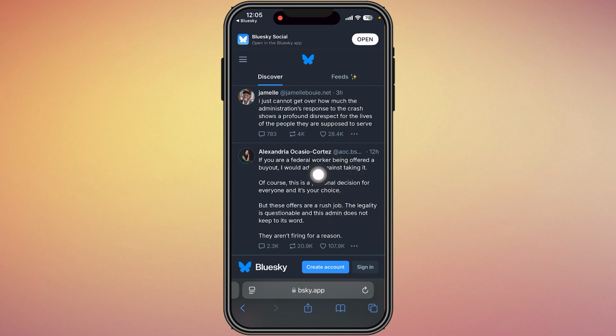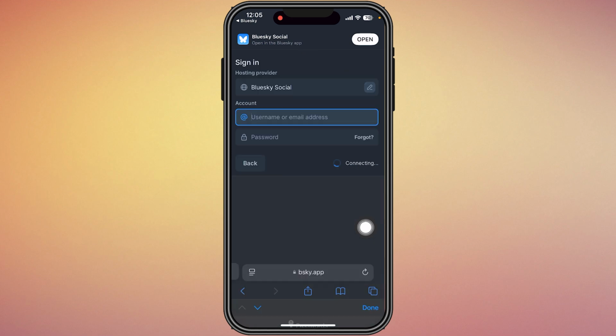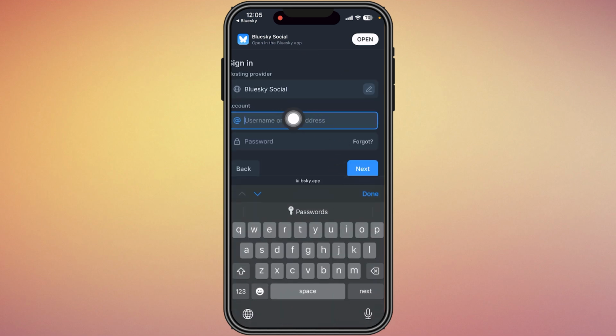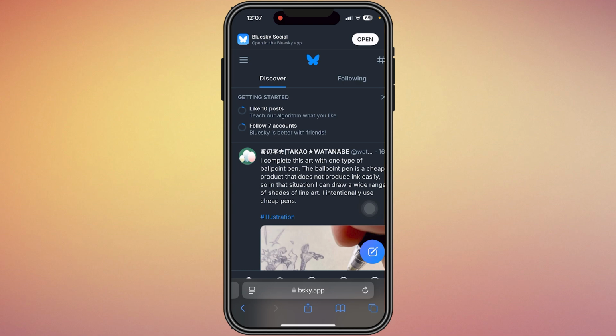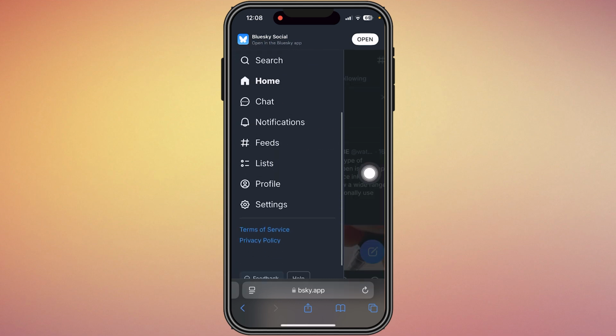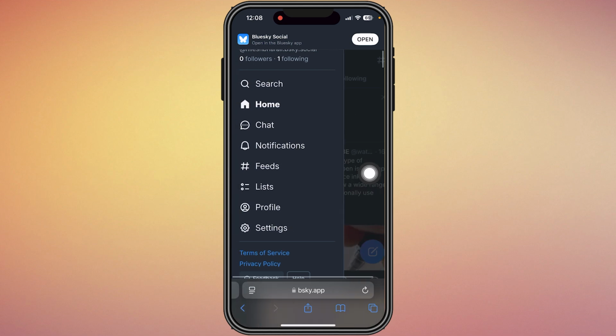So once you are in the website, we have to sign in, of course, because you are not signed in. So now you just need to press your username or email ID. Let me quickly type mine. Alright guys, so we have logged in to our account from the website, and we can now just go to the settings. Again, the same process we have done before.